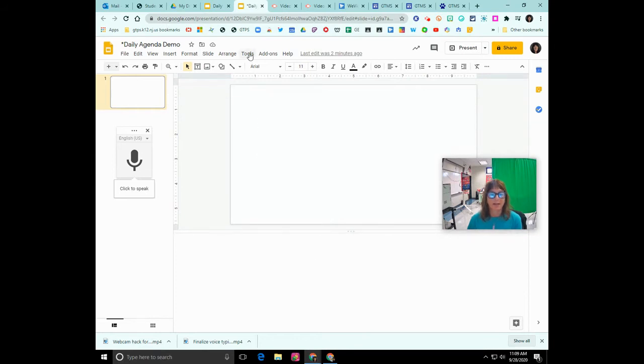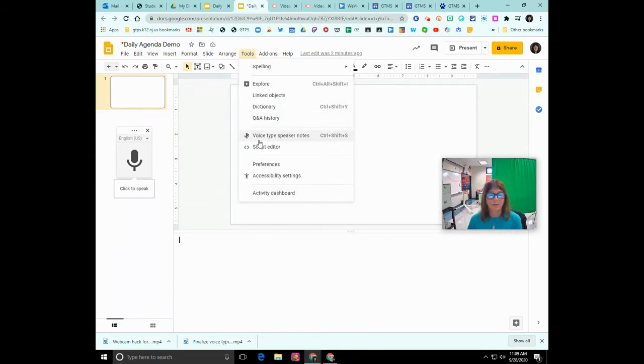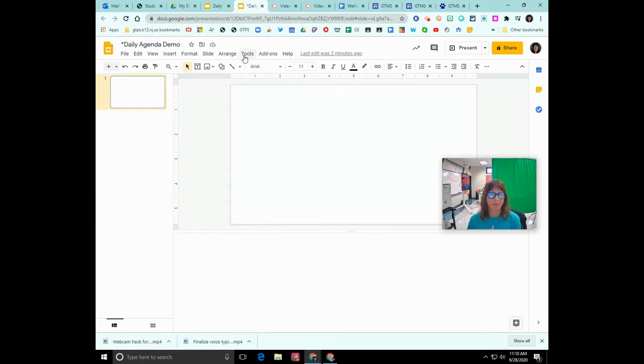Okay, so underneath your main part of your slide is the speaker notes. Again, that is in Tools, Voice Type Speaker Notes. And the microphone will either appear or go away because this is a toggle. So Tools, Voice Type Speaker Notes. And all I have to do is click on the microphone, and now it will start transcribing my words.